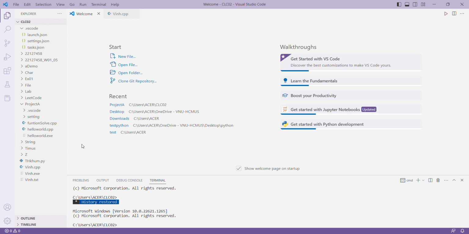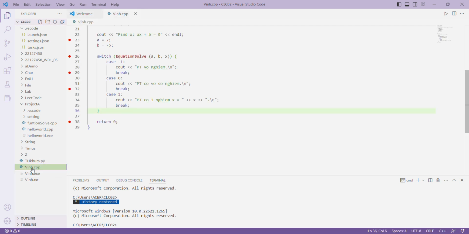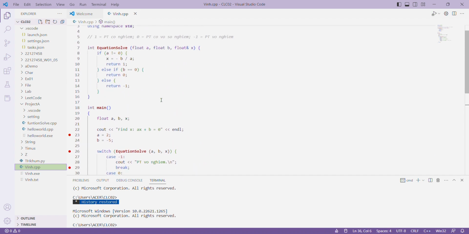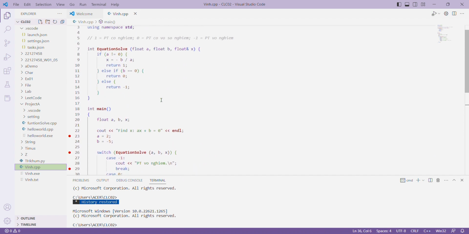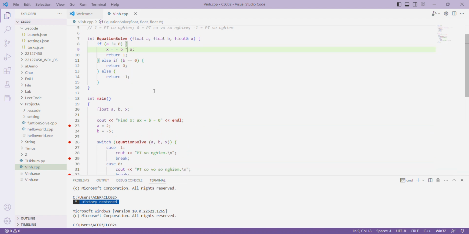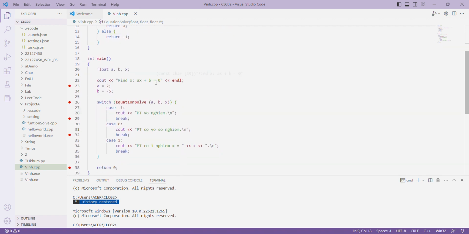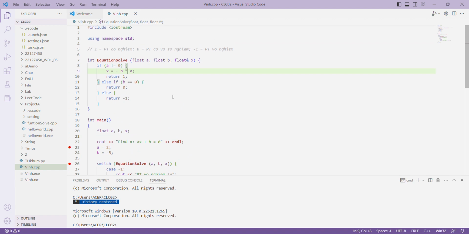First, you're going to choose the file you think is most likely the cause of the problem. Like I have this file that is used to solve a first degree equation. Now I want to choose this file.